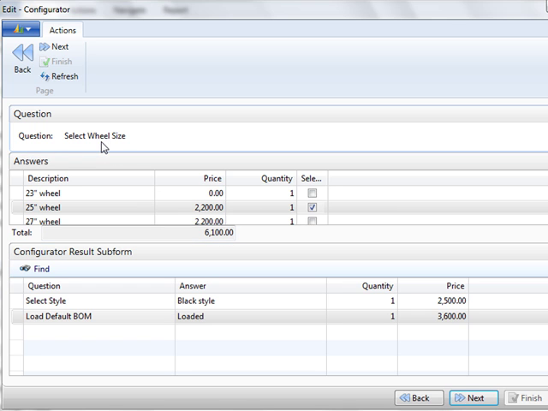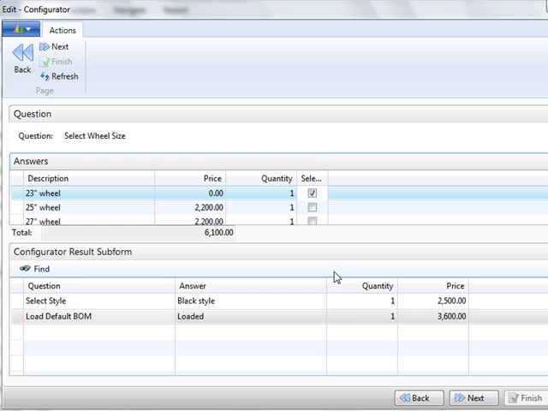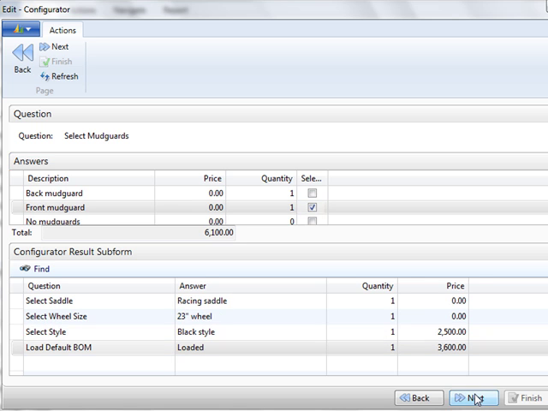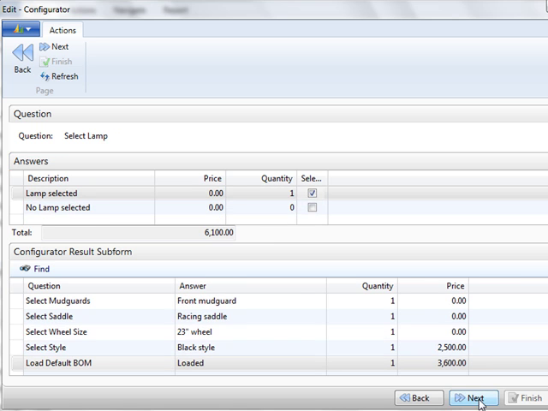Next question in our questionnaire is select the wheel size. I'm a little on the short side, so I'm going for 23 inches. You want a normal saddle or a racing saddle? Well, of course, we're going to go for the racing. The default setting for the mud guards is front, and that's good. I want a lamp because sometimes I like to bike at night. I always like to ring the bell.